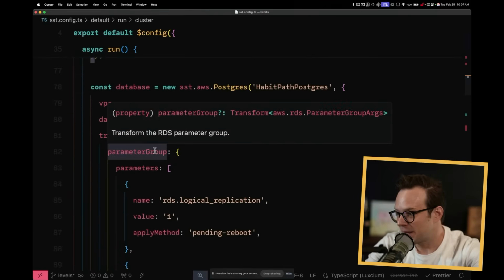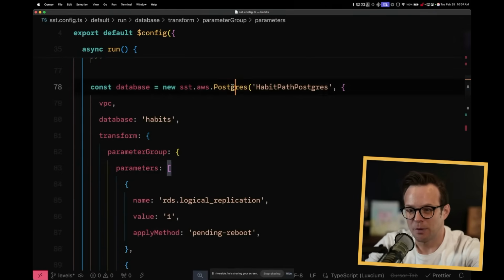Here I'm creating a database. So I'm using their Postgres helper here, which is just, oh dear gosh, what is the database service?